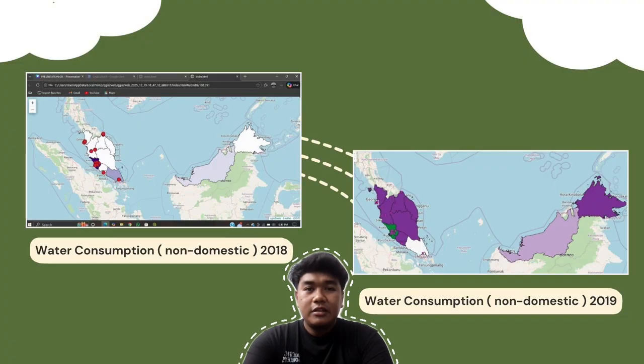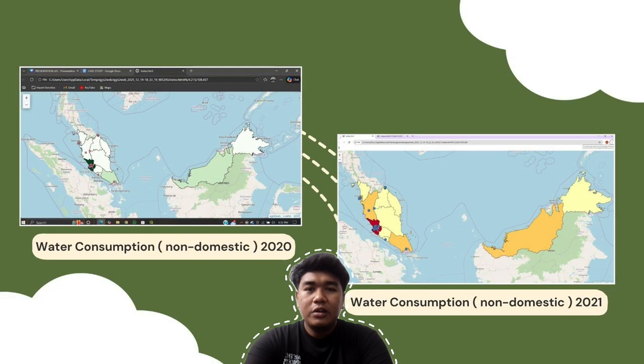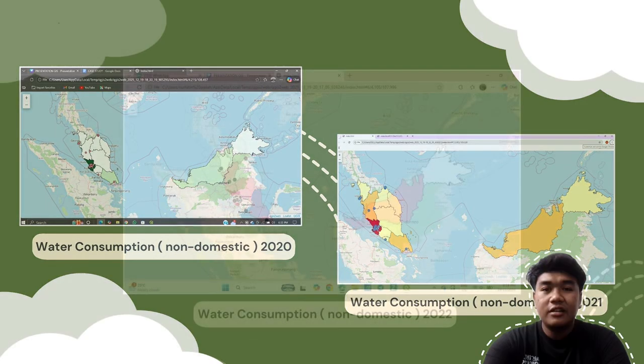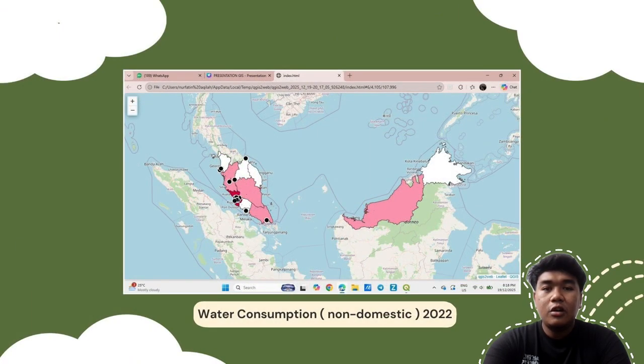This map illustrates the distribution of water consumption across administrative areas in Malaysia from 2018 to 2022, together with the location of industrial buildings, indicating that Selangor records the highest water consumption due to its high concentration of industrial areas, while Perlis shows the lowest water consumption, reflecting its limited industrial activities.